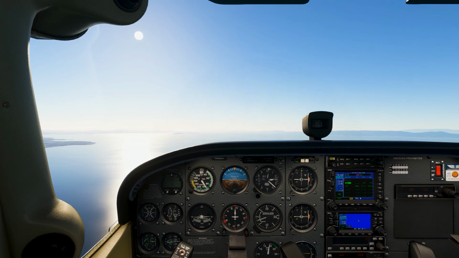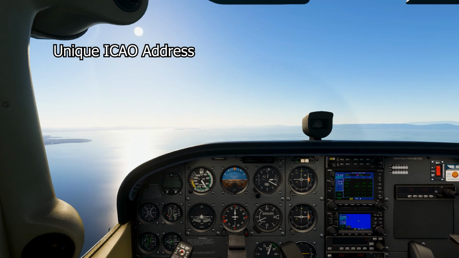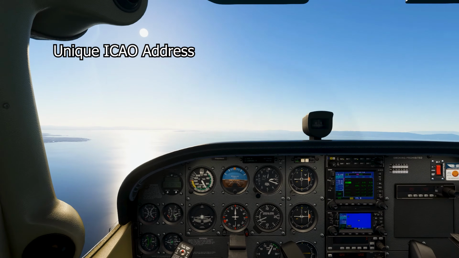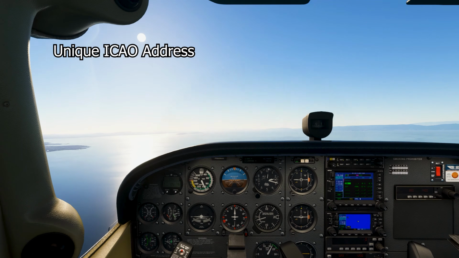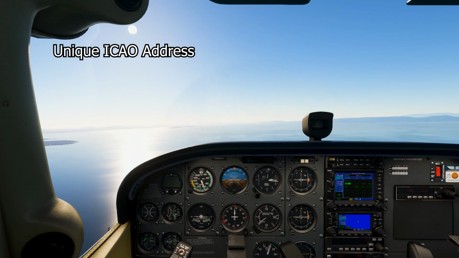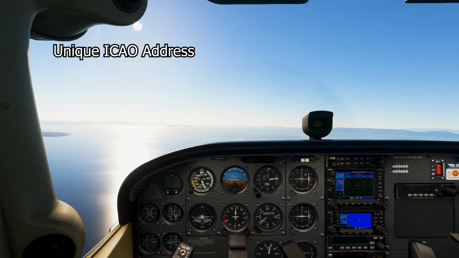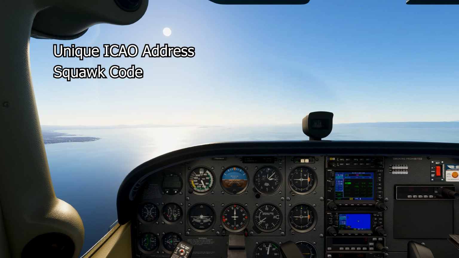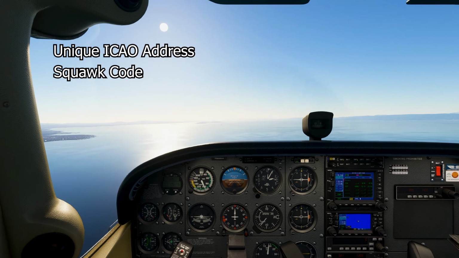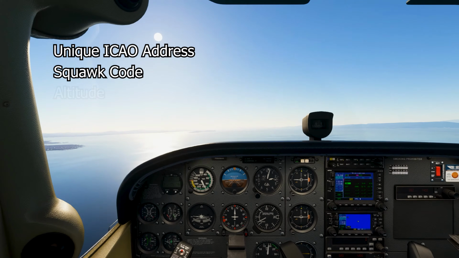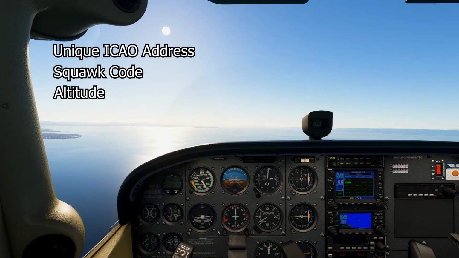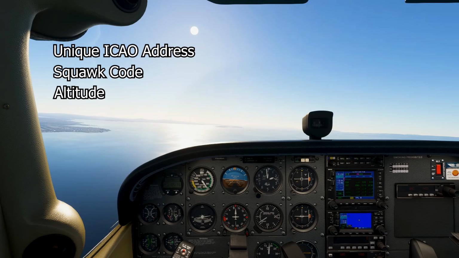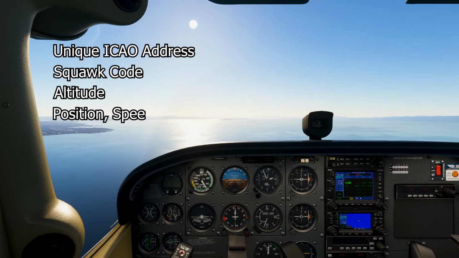Here's a rundown of the critical data transmitted by a Mode S transponder. Unique ICAO address. Every aircraft has a unique ICAO address assigned to it. Mode S transponders send this address, which helps ATC and other aircraft identify your specific aircraft. Squawk code. Just like Mode A, Mode S transponders also transmit the 4-digit squawk code assigned by ATC. Altitude. Similar to Mode C, Mode S transponders provide your aircraft's altitude, position, speed, and heading.